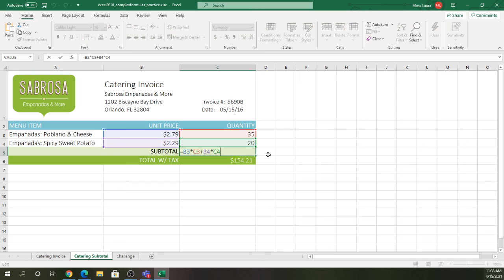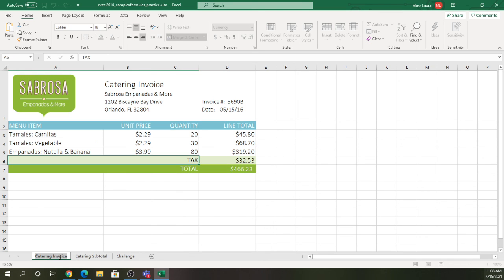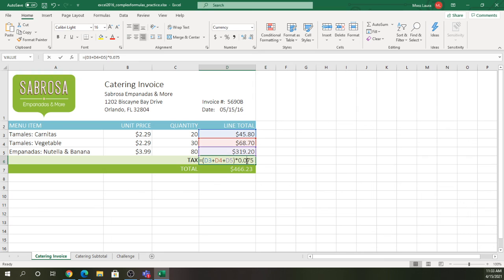No, can you go back to the catering invoice spreadsheet? That one, and then get the tax. Right, so for the tax, you're just going to first add up to get your subtotal, and then multiply by the tax rate 0.075. Your numbers might look different than mine if you did not change the quantity of cell C5 to 80. Gotta change that to 80 to make yours match with mine.